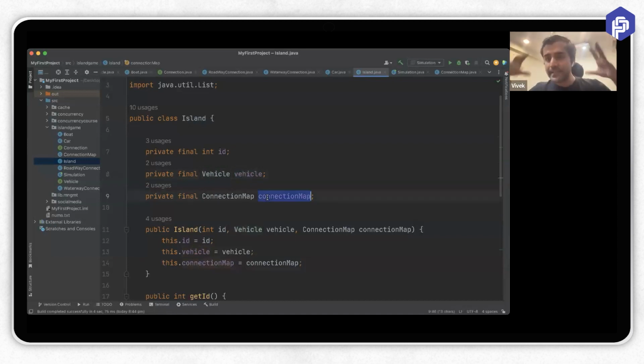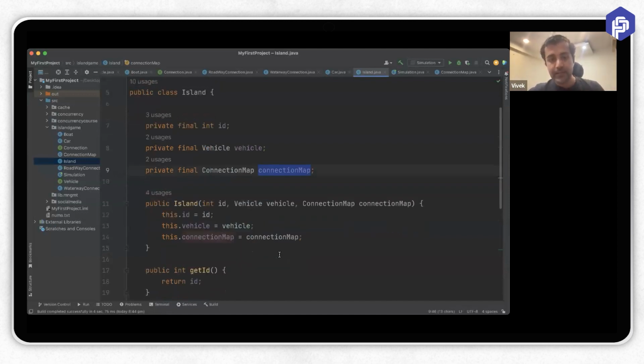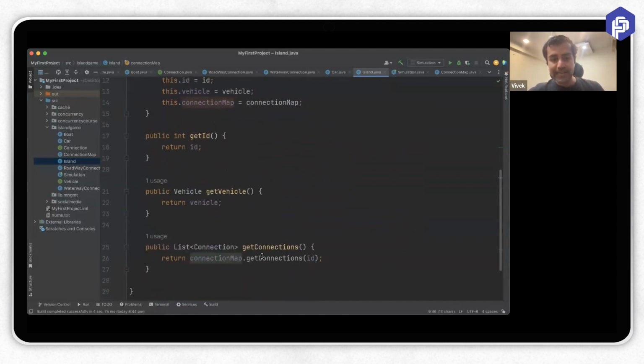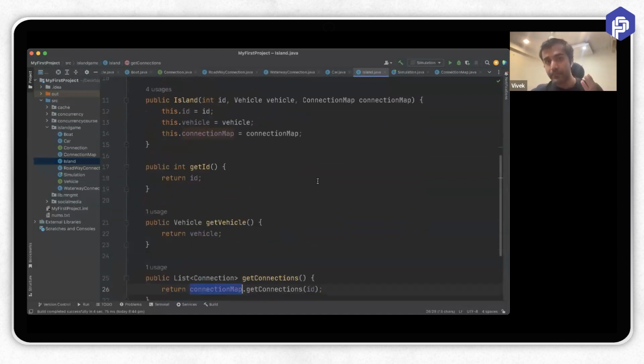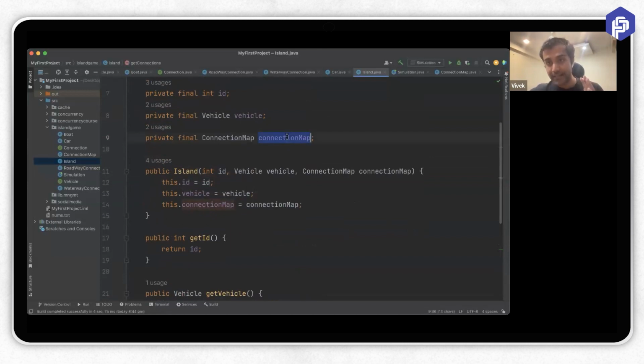Now, the connection map is the same. So it's the same object whose instances will be passed to different islands. So this is all about your island class. The island class also has a get connections. So when you call island.getConnections, it will fetch the connections from the connection map, which is injected inside it.